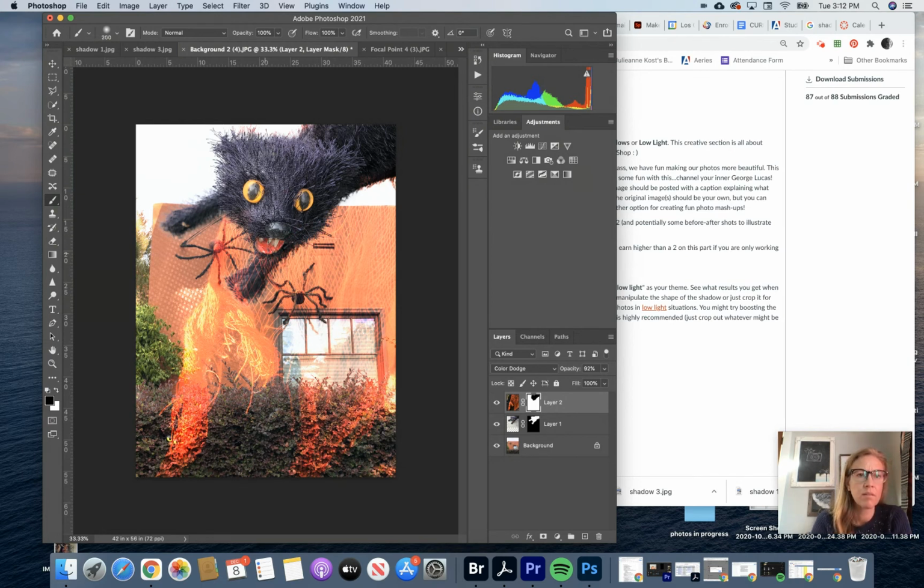And maybe if I want to turn the opacity of my tool down, that's up here. Maybe I want to just fade some of that texture so it's not quite so intense. There, that kind of works. So I'm sort of happy with that. So now maybe I'll fade it on the spider a little bit too.